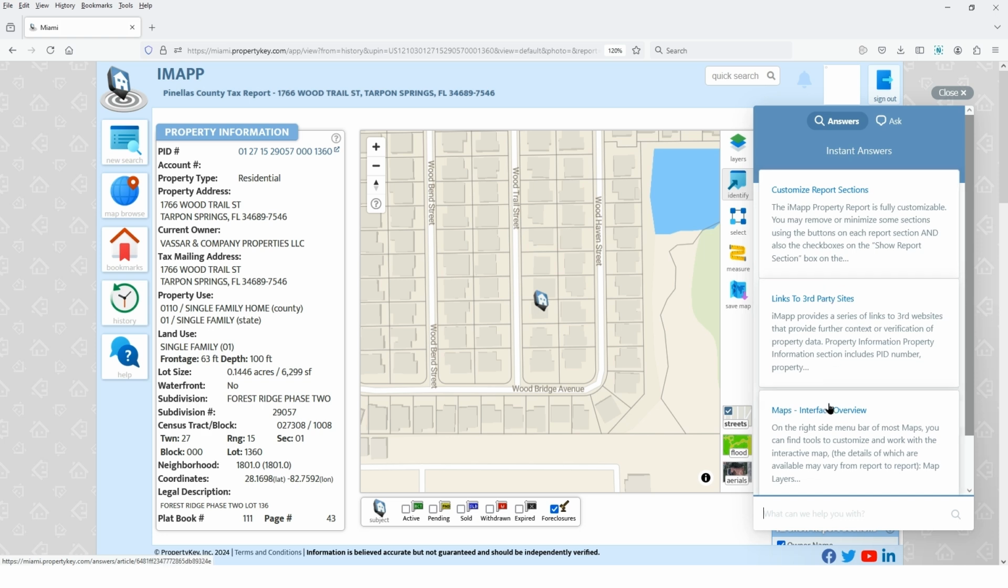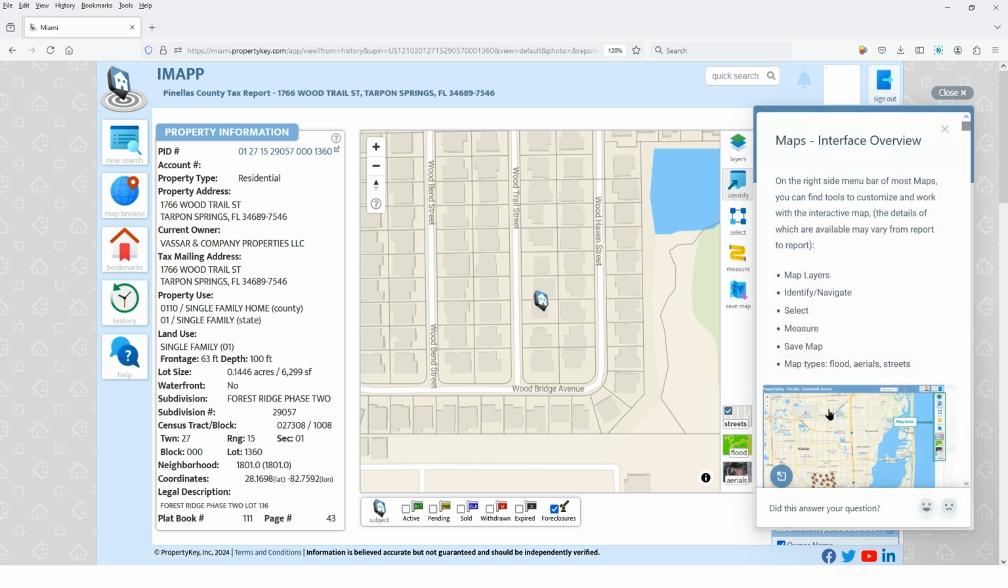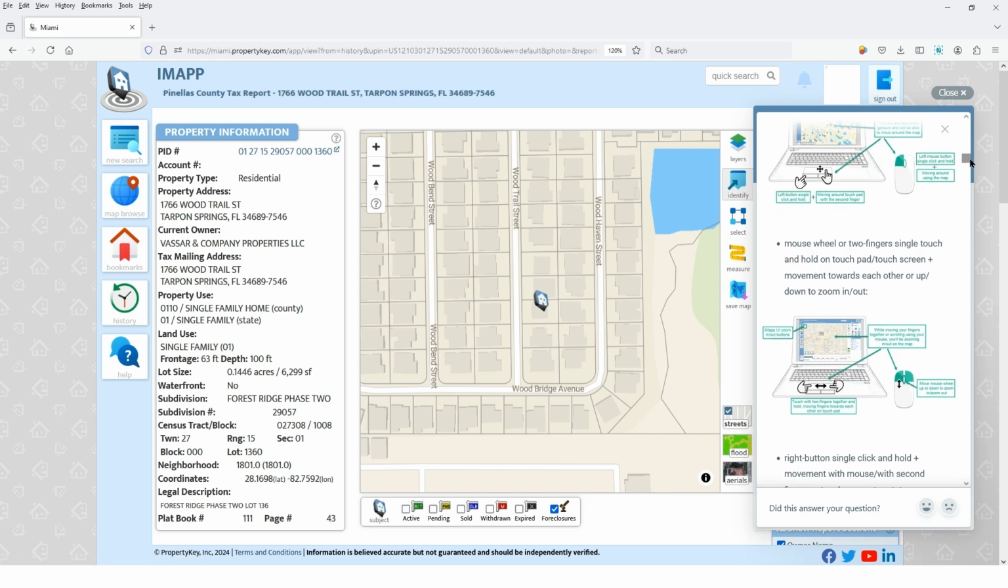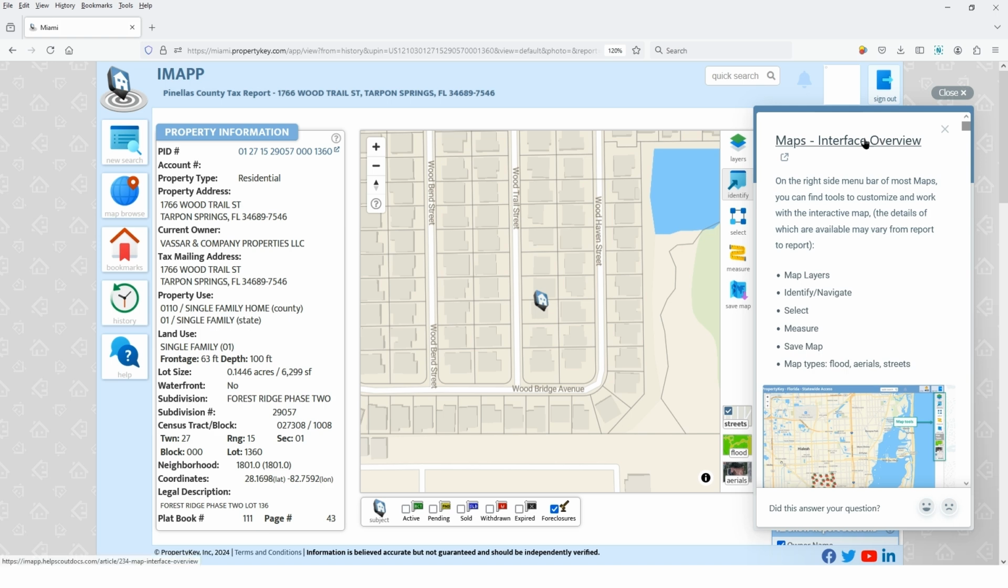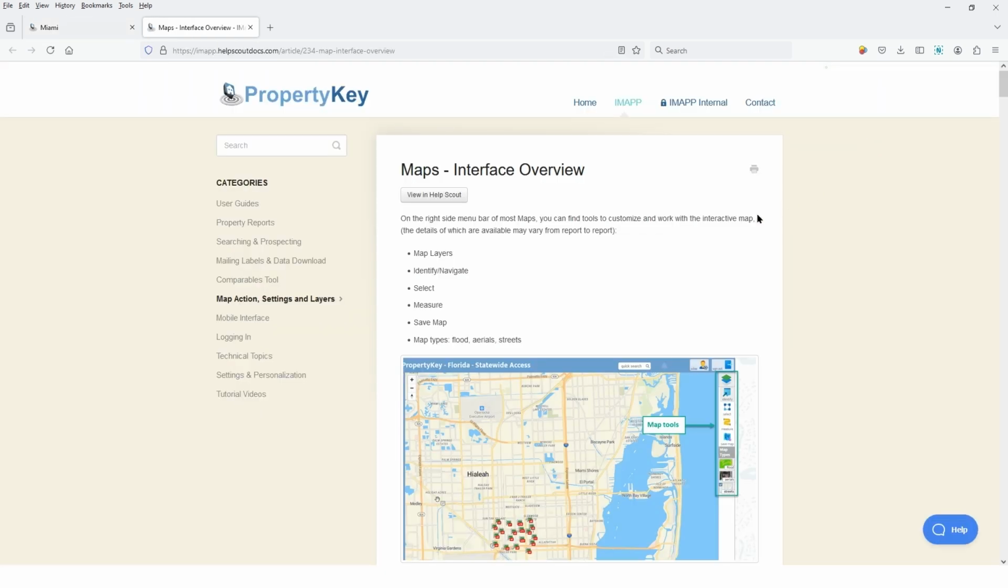are on. Click on the name of an article to see that article popped up on top of your iMapp window. Scroll down to read more, or if you want to see a full screen version of that help page, click on the title again to load it in a full tab in our knowledge base.